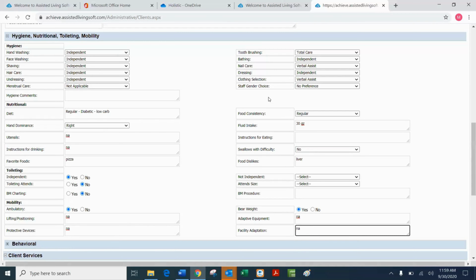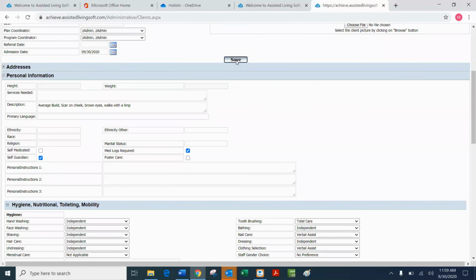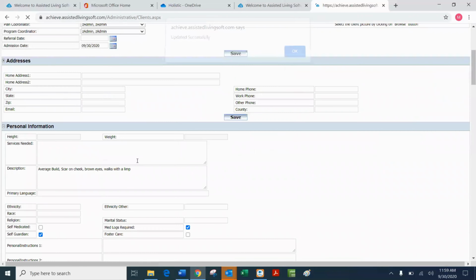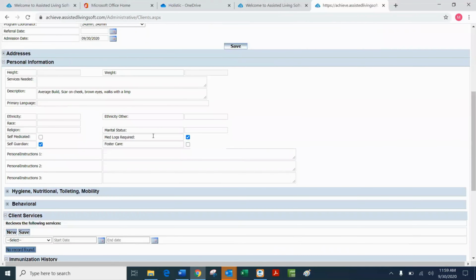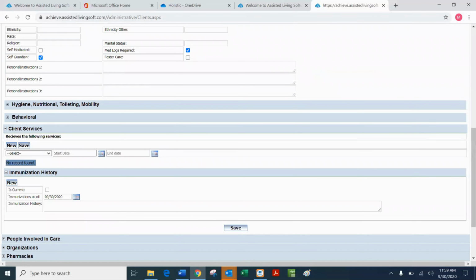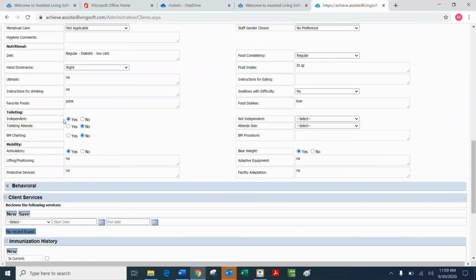Remember to keep saving. So do fill those out. They're great for when you get new hires. So that's the hygiene, toileting, and nutrition.